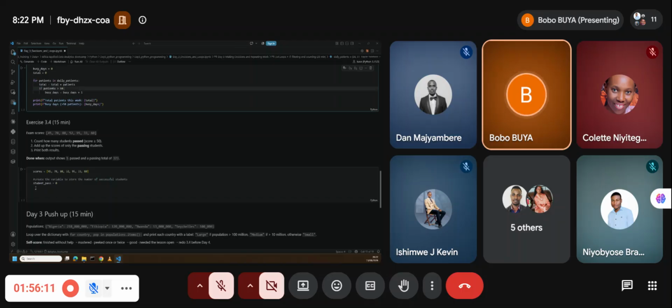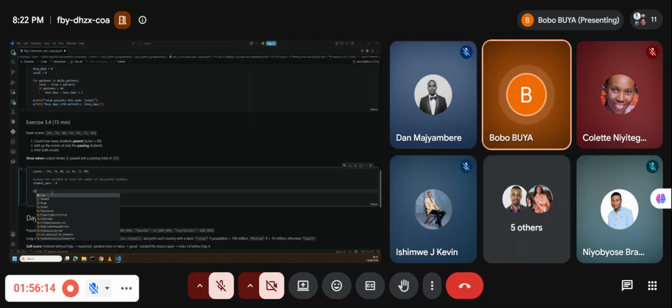Let me just write the for loop: for score in scores. I think you understand what I mean by for score in scores, because those are scores. Let me just say for student score in scores. Those are student scores.